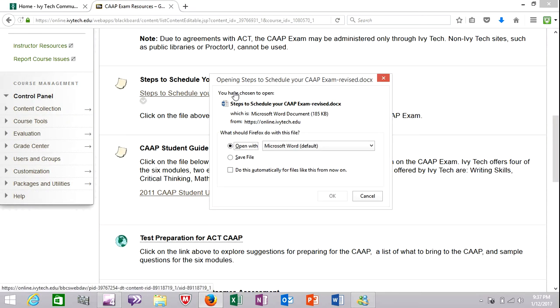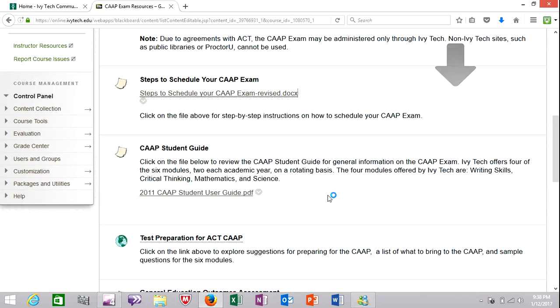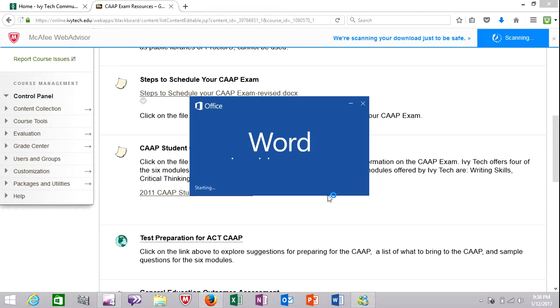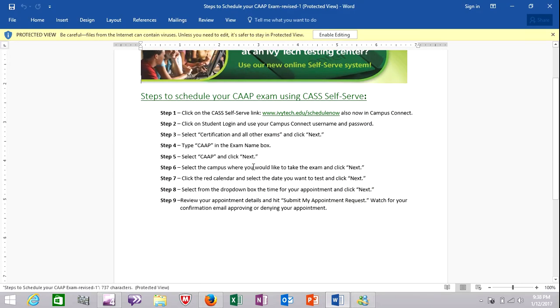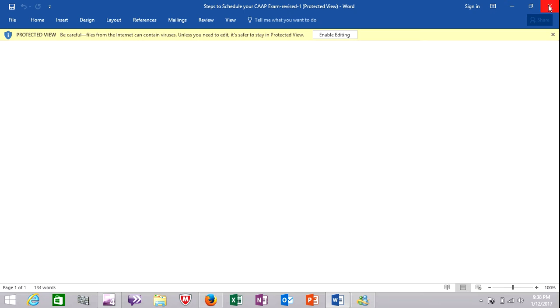Scheduling the CAP exam. This one's important. You want to schedule as early as you possibly can, and this will tell you how to do it. Again, print this document. There's the site. Follow these instructions. Schedule it for when you're most able to give it your full time and attention and get it done. Schedule this as early as you can.